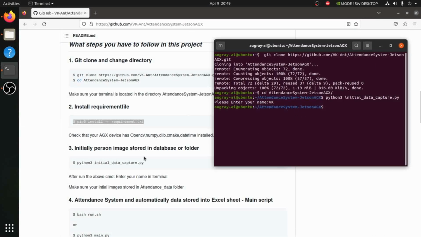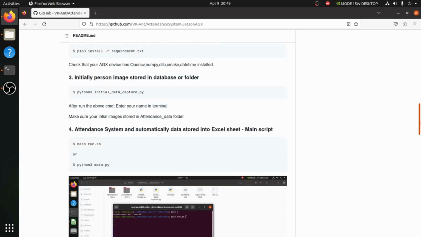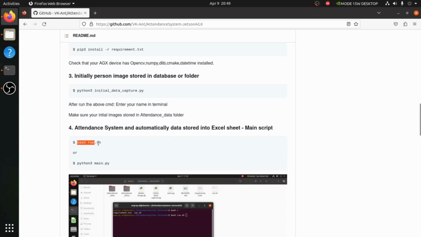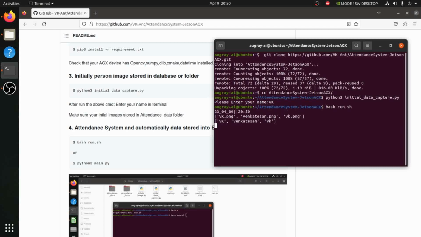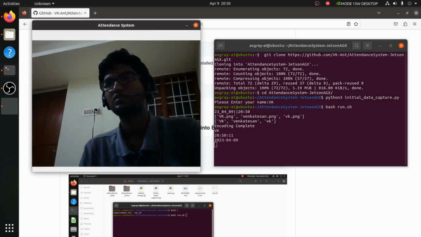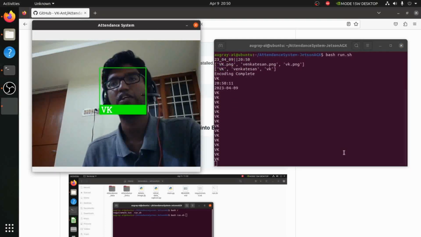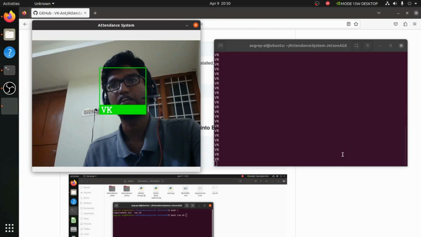The next process is the main process, the final process. Run the command bash run.sh or else python main.py. You can use either command. I am using bash run.sh, and I press enter. Wait a moment, and the output shows VK is detected. Yes, check this. VK is detecting.